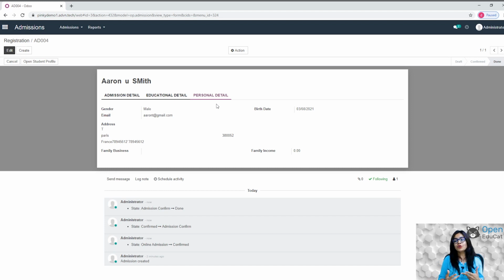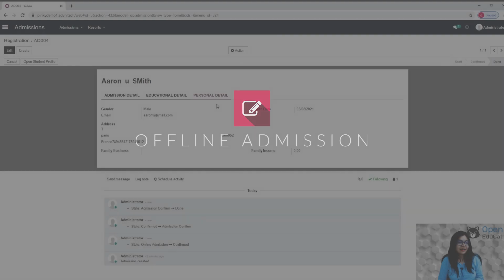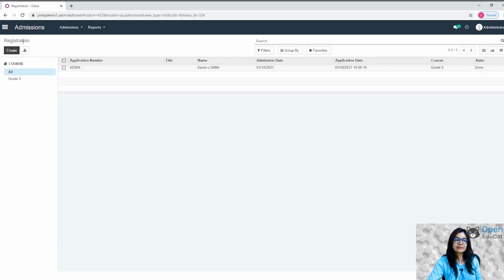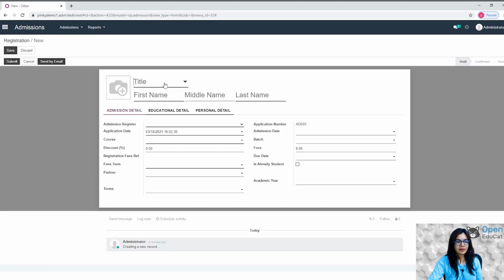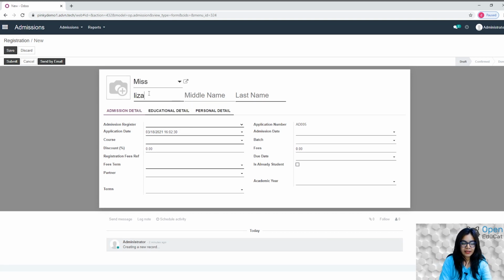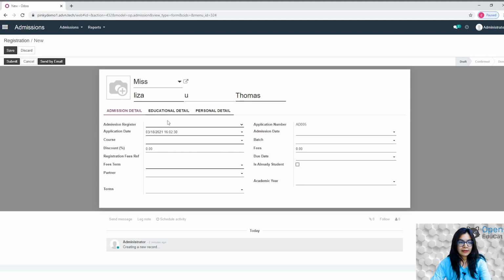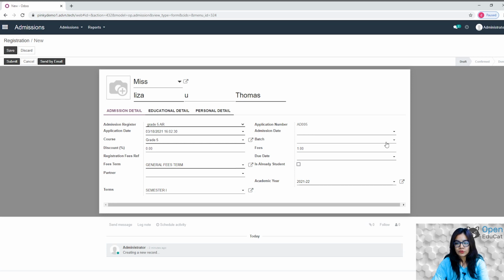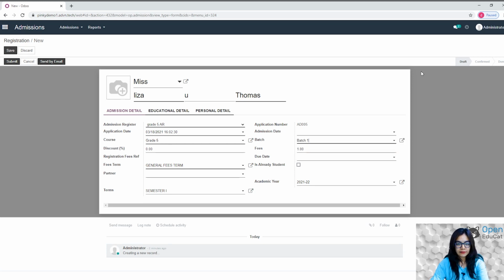Now the second way, I want to explain how you can admit the student in the form of offline. Now Lisa wants admission in grade 4 but she likes offline. So for that you have to enter into applications, create, you have to provide the name, it's Miss, first name is Lisa, you have to provide that last name, it's admission register, it's grade 5, this course, its batch is batch 1, its fees, its terms and already.